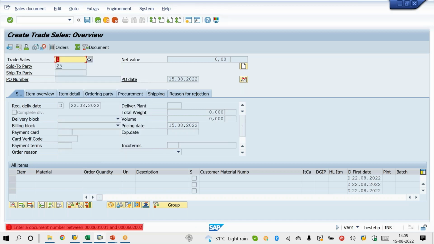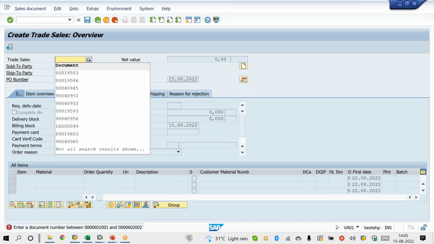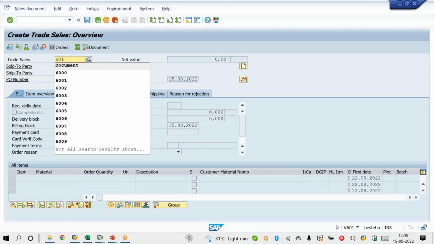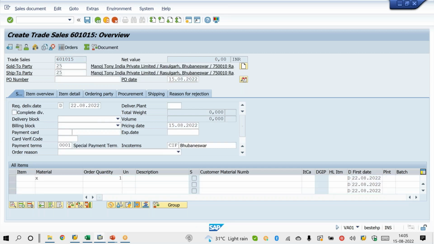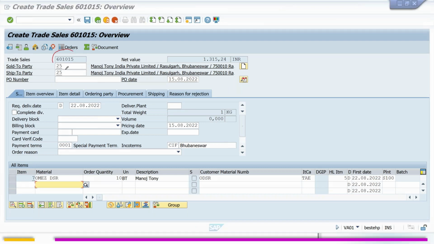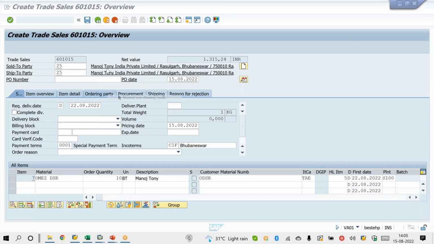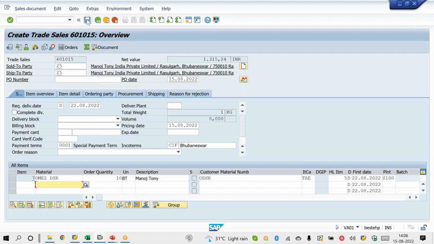We have to give within below range 6 lakh. I'll give 6 lakh, 1,050. Now this will be the sales order number. So here the user has to give the sales order number externally before saving the sales order. So this is the difference between internal number ranges assignment and external number ranges assignment.